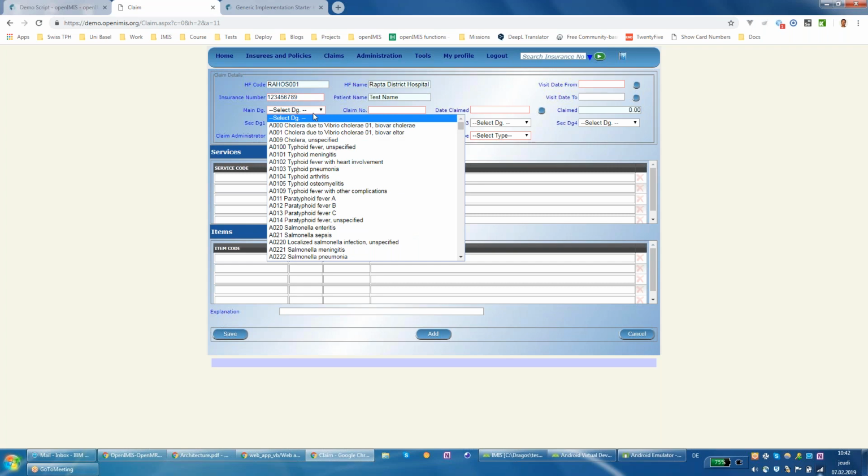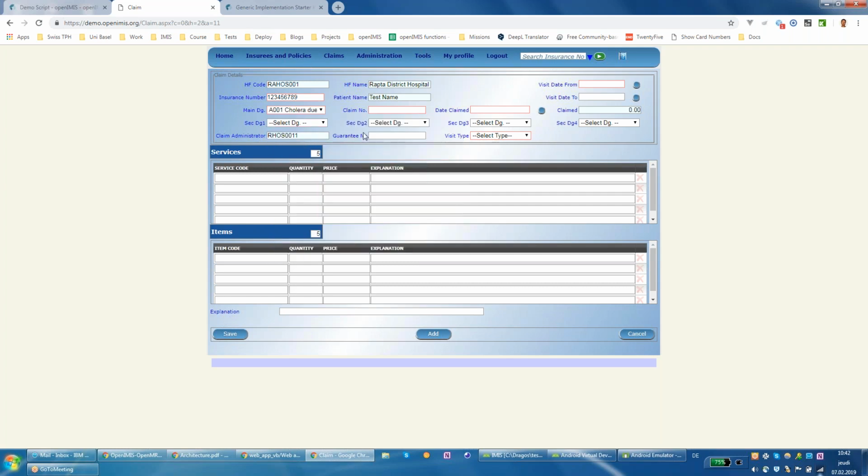So you first have, of course, the diagnosis. So you have configured this also in the system. I just randomly select something here. Claim number is also essential because that's the ID number with which you uniquely identify the claim later on. When is the claim actually happening? And then these dates are important, visit date and from.